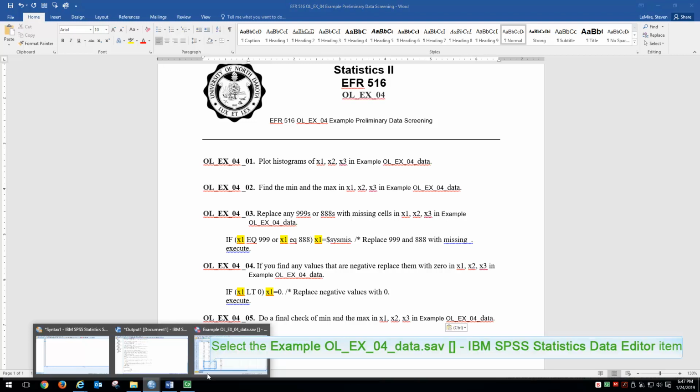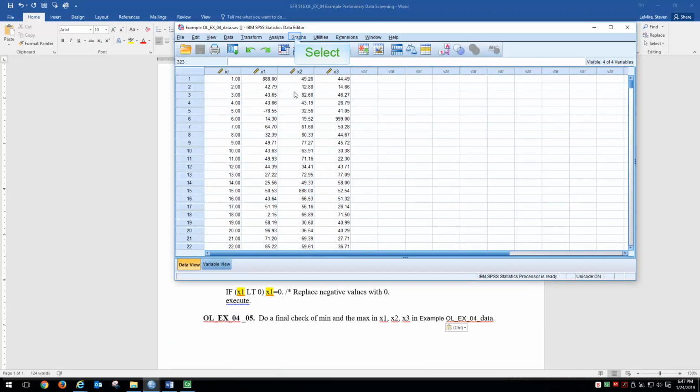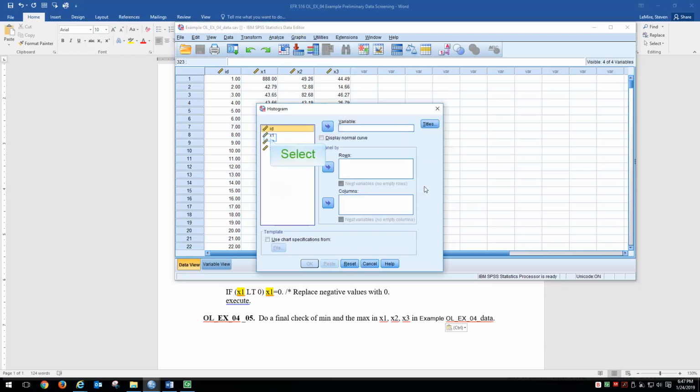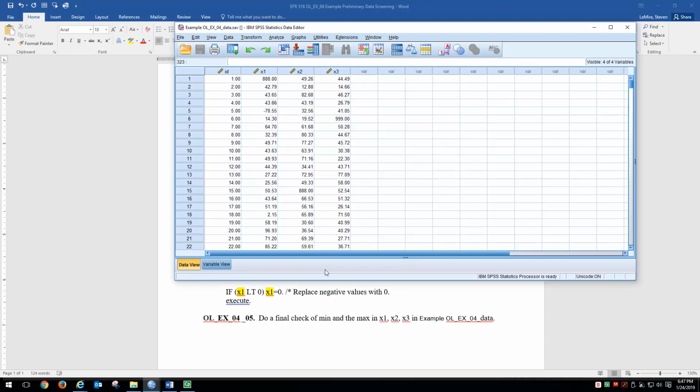So I'm going to go Graph, Legacy Dialog, Histogram. So Graph, Legacy Dialog, Histogram. I'll click there, and the variable I'm going to be testing is X1. I'll just do these one at a time. And we're going to display a normal curve on top, so I'm going to click that as well. Then I'll say paste.